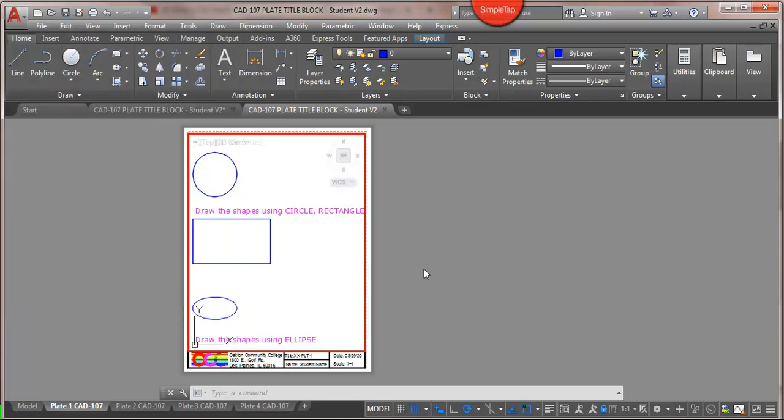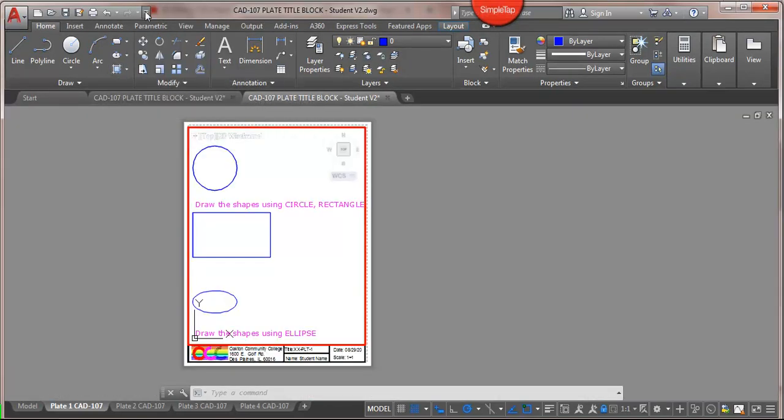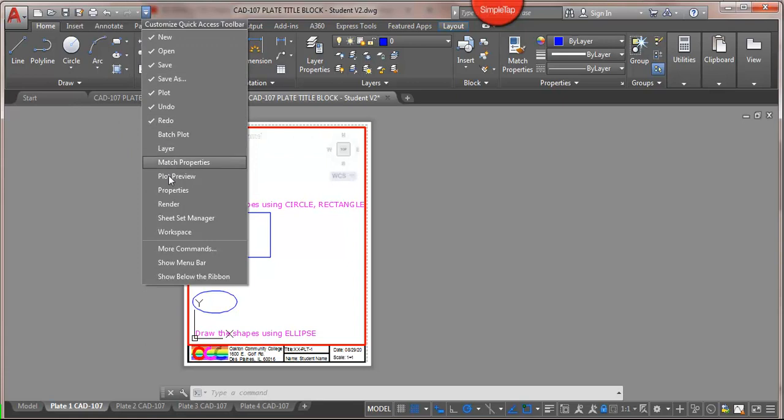I click off the screen. This pull down menu here is enabled by selecting the down arrow, and it's either on or it's off. If I hide the menu, it's off. If I show the menu, it's on.